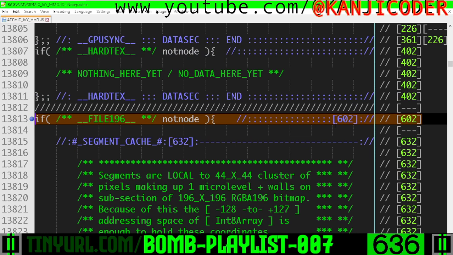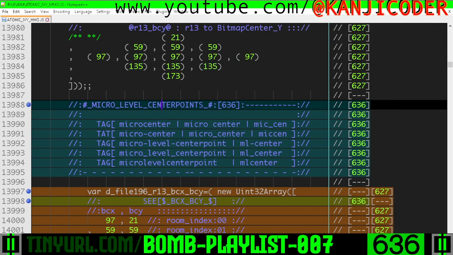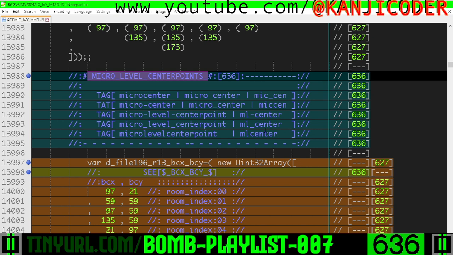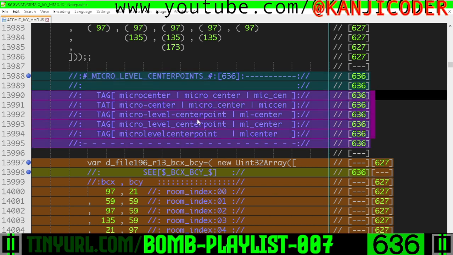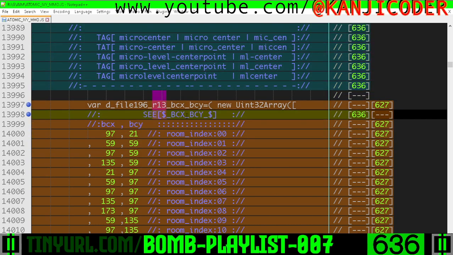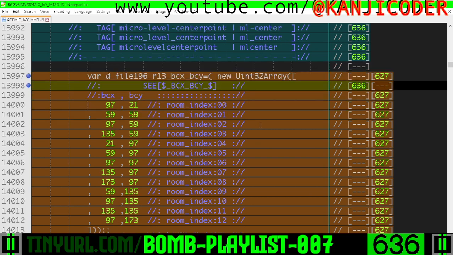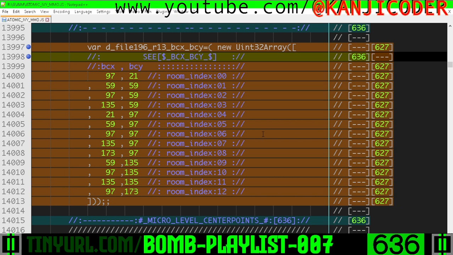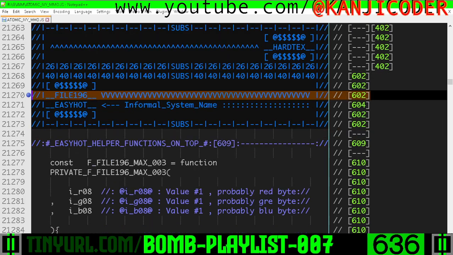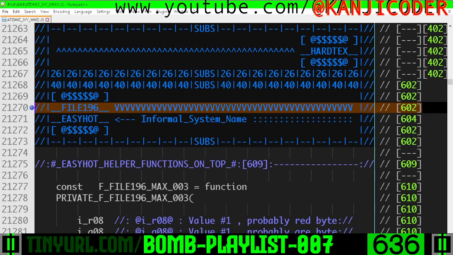So in file 196, we added this micro-level center point section to pre-existing code and added some tags to find it. So this is R13 converted to BCX, BCY, BCX and BCY standing for bitmap center X, bitmap center Y. We don't actually need any of this data to do what we did, but I was a complete idiot in the previous videos, and it's embarrassing.